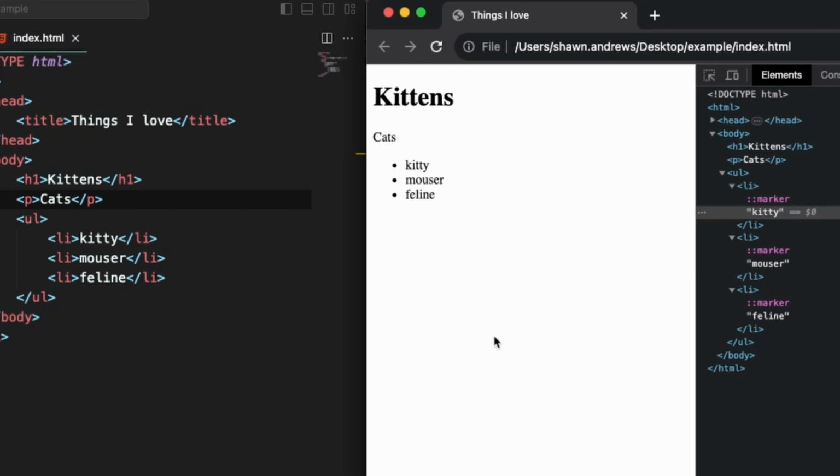You might have noticed our first website doesn't look very good. HTML isn't really responsible for making things look good. It's about defining what the content is. So this is kittens is a heading, cats is a paragraph, and this is a list. We use CSS for styling, and that tells the browser how we want the content to look. We'll cover that in a later video, so be sure to stay tuned for that.